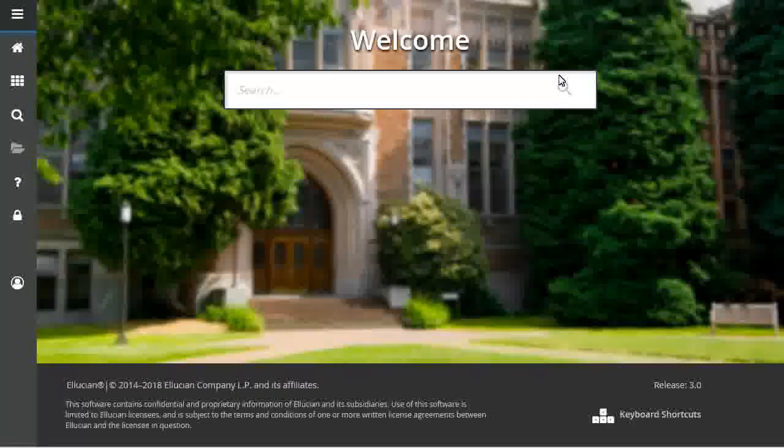Next, let's learn how to access pages or forms from the landing page. You have three options. You can use the applications icon or the search icon located on the main menu, or you can use the search field. We'll take a look at each option, starting with the applications icon.